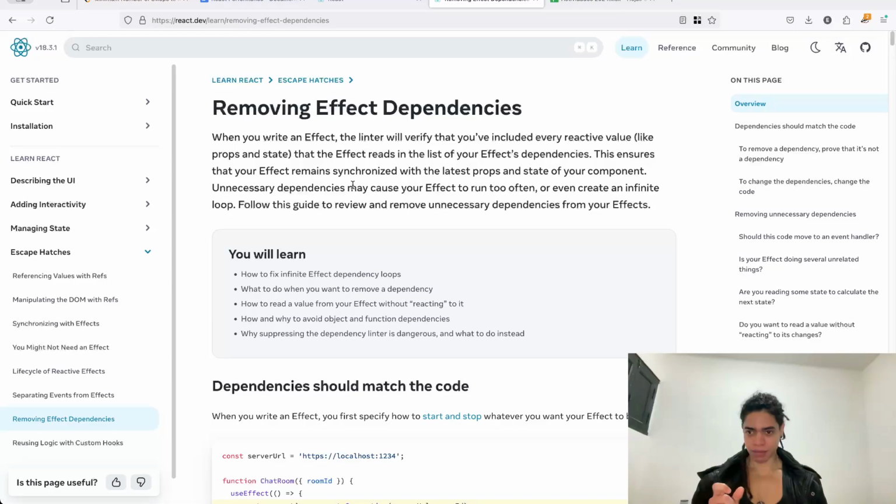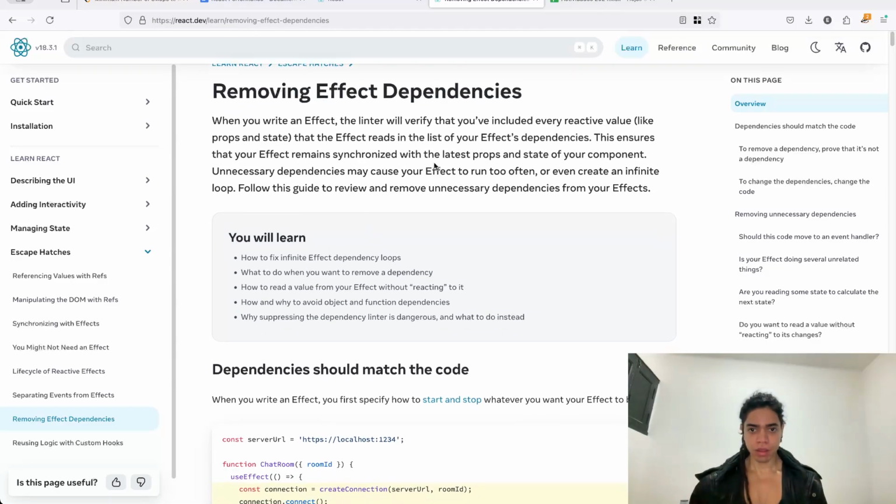Sometimes your effect is running in a loop because you define too many reactive values, or some of those reactive values are actually causing that effect to perform a loop. And this ensures that your effect remains synchronized. So when you write an effect, the linter will verify that you include every reactive value, like props and state, that the effect reads in the list of your effect's dependency. So this ensures that your effect remains synchronized with the latest props and state of your components.